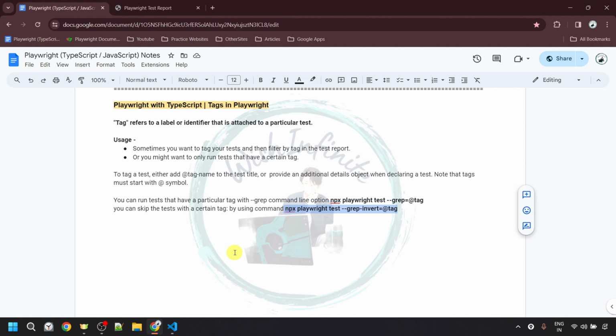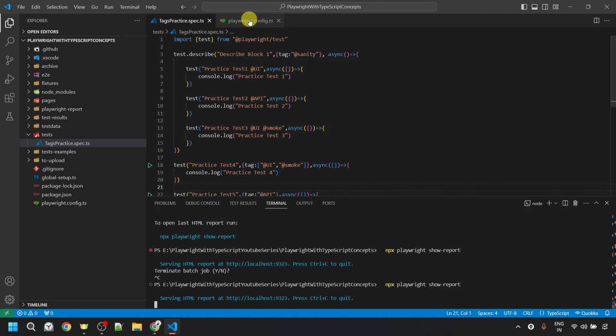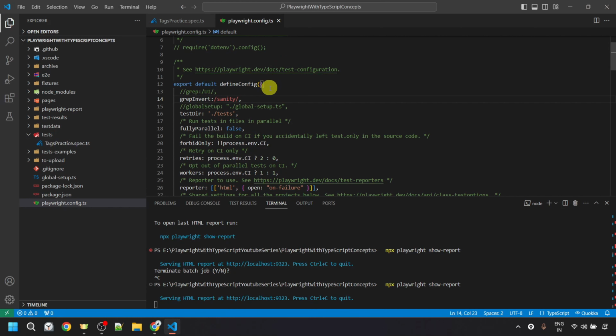And you can also configure this execution part within the config file. Inside this playwright.config.ts file, within this define config, you can provide this grep colon and then within the forward slashes we need to pass the regular expression. You can directly provide the tag name, so it will execute only the tests which have this particular tag. Like this you need to provide.